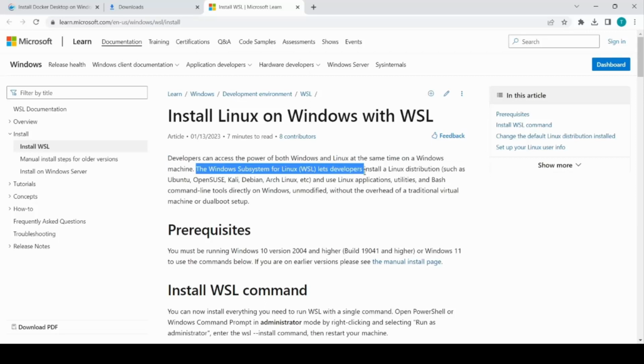Sorry. So with that we can install many Linux distributions. We can install Ubuntu, Kali Linux, and all.